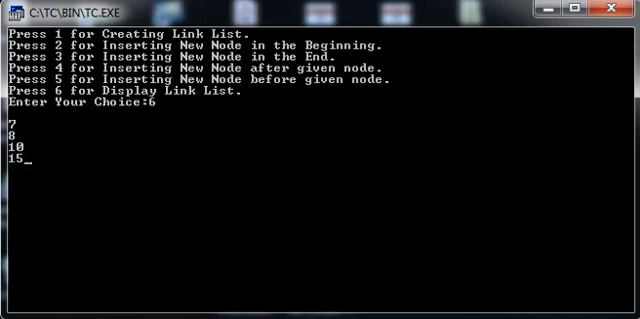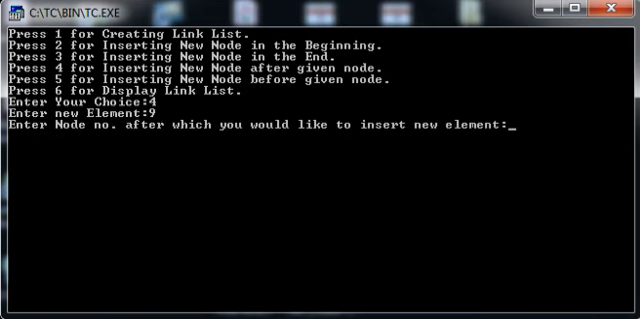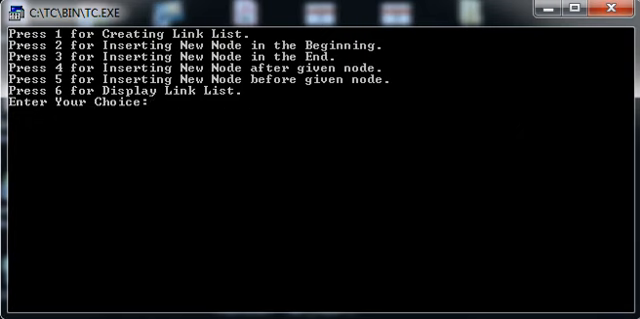Let me insert one more time. Now I would like to insert 9 after 8. Okay, so that will become after 2. So once again I will press 4, new element 9, enter node number. So right now 7, 8, 10, 15 is the content, and I would like to insert a new node between 8 and 10. So my position will become after second node, right? So let me check. You can see 9 is placed between 8 and 10.